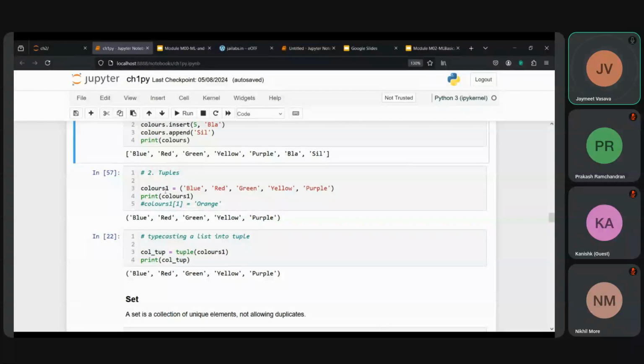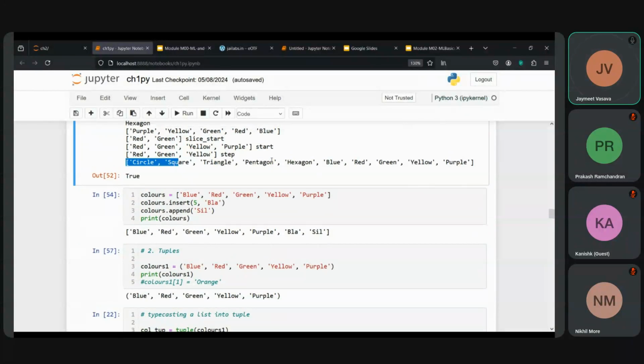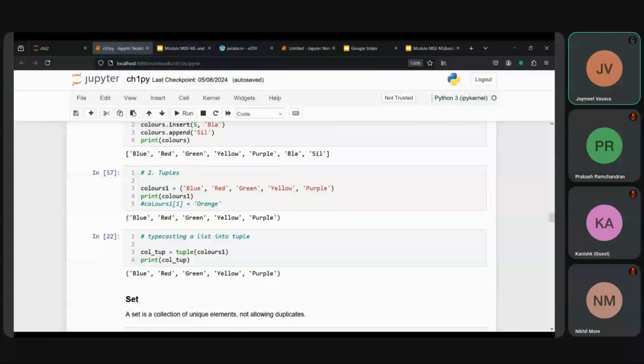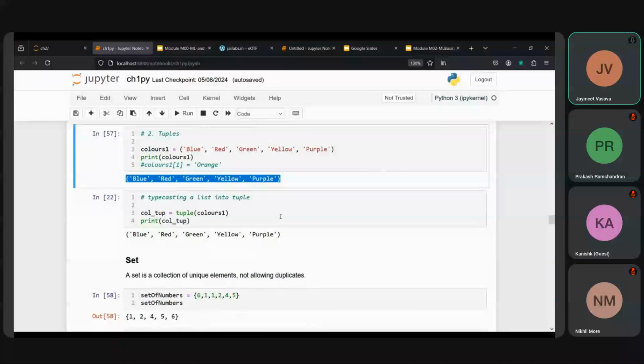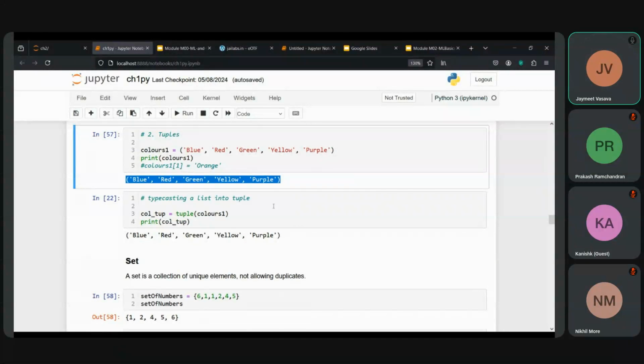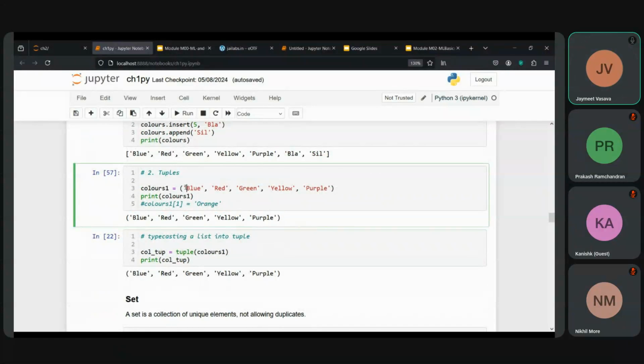Then comes tuples. Tuples and lists differ in that tuples are not mutable. So we have colors1 as a tuple, and if we print colors1, this is the output that we get. And there is this line of code. I want you to try this and see what happens.